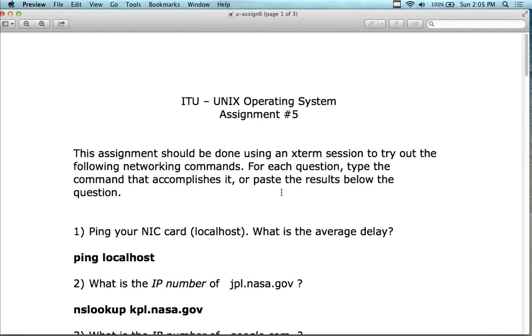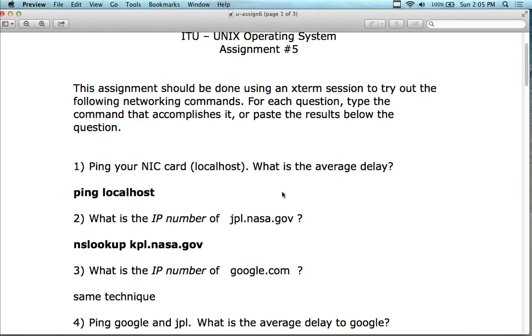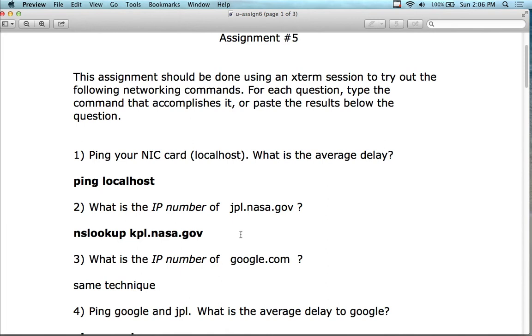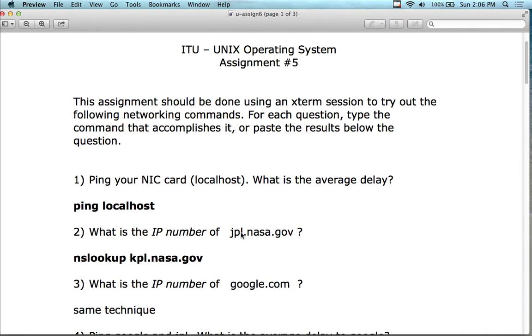And the reason why we're doing this together is because I've had to make some changes to some of the commands because some of the websites are down or it's just old. So I've changed some of them around a little bit. So if you've worked ahead on it, you may have noticed this already.